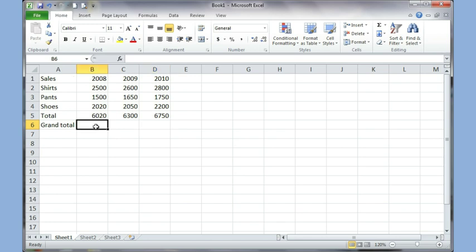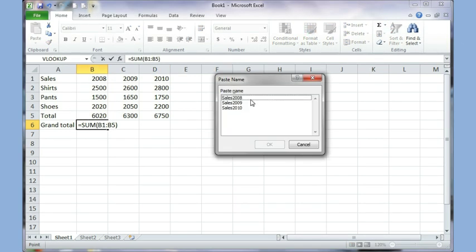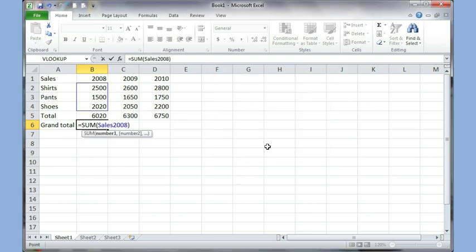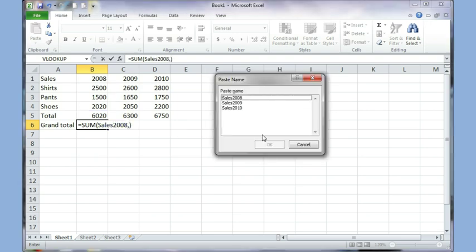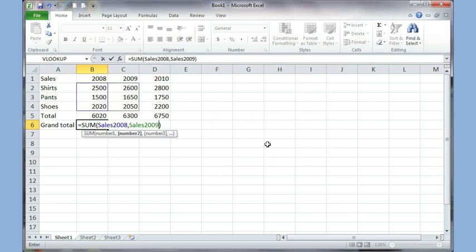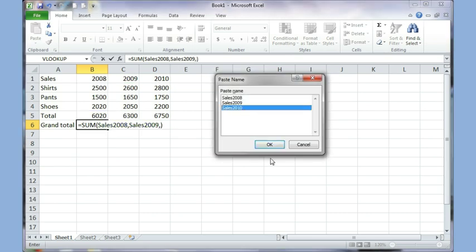Now for the grand total, I can start the AutoSum, press F3, sales2008, click OK, comma, F3, sales2009, comma, F3, sales2010.